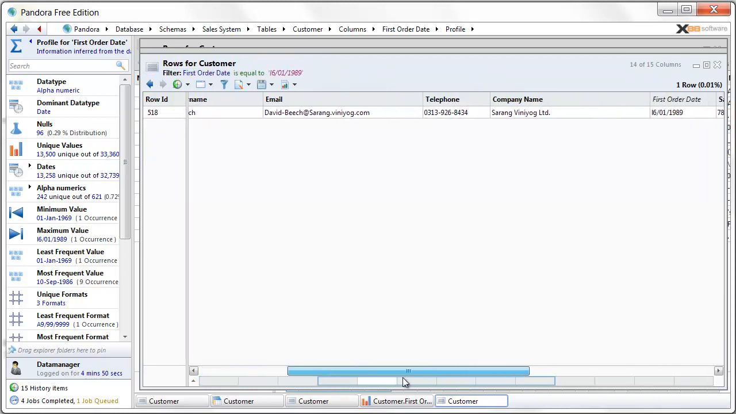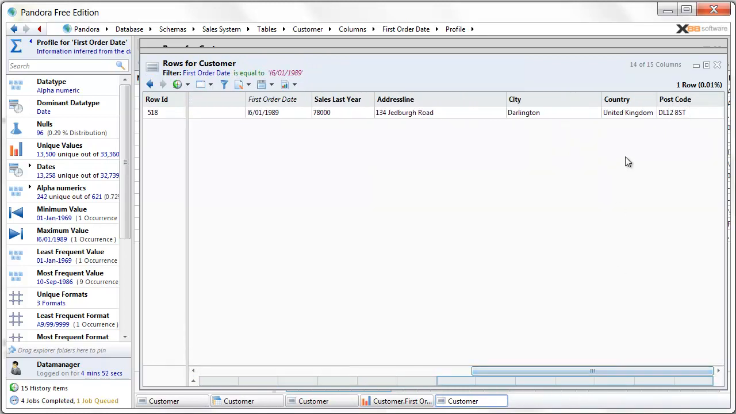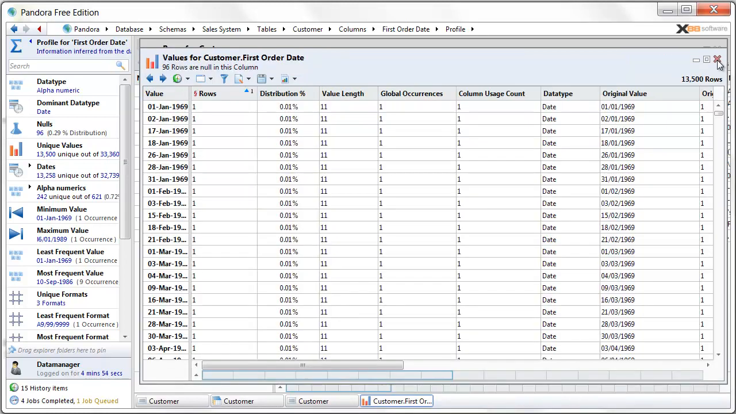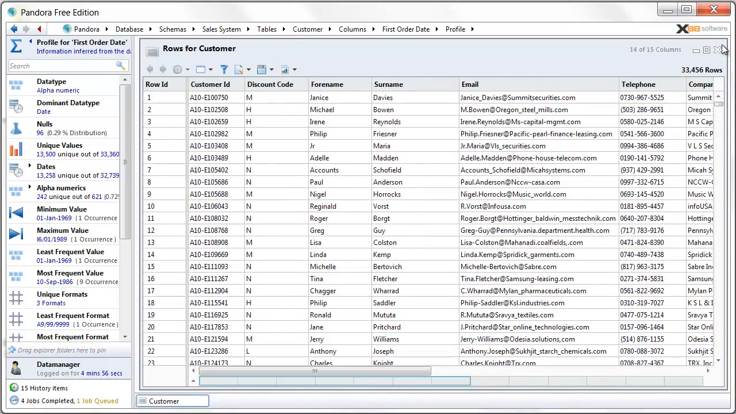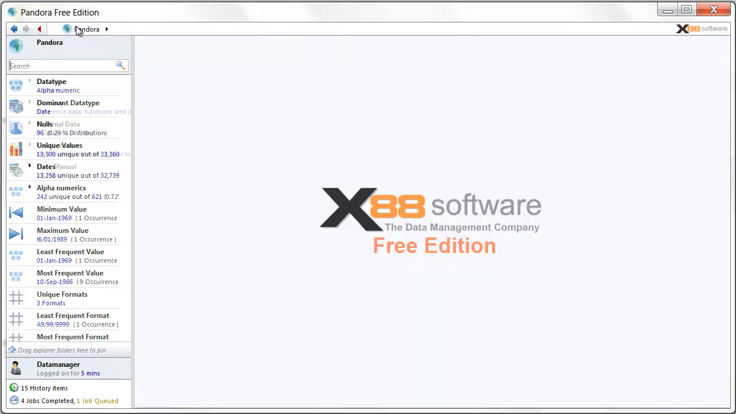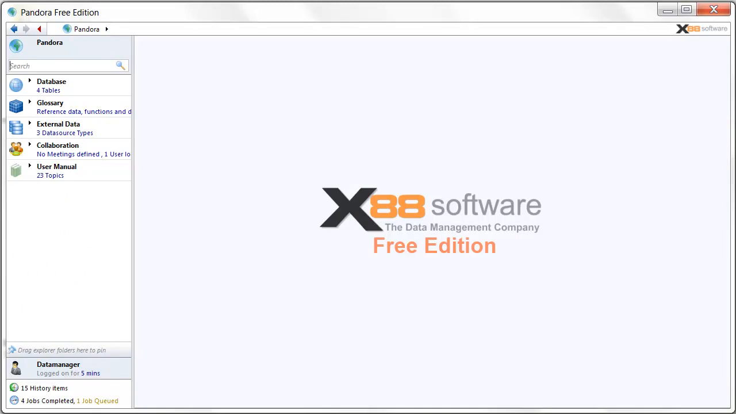You have now learned how to perform automatic data profiling and study the results using X88 Pandora. Please refer to the integrated product documentation for more details and worked examples. In the next video, you will learn how to interactively investigate your data, document your findings, and perform ad hoc data profiling.